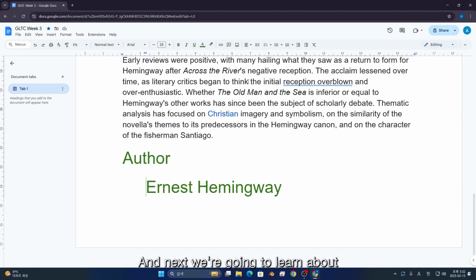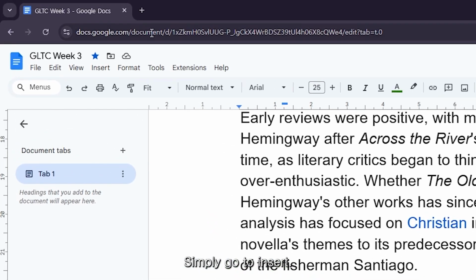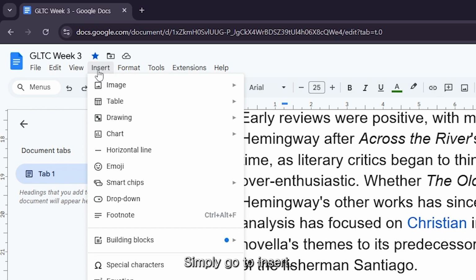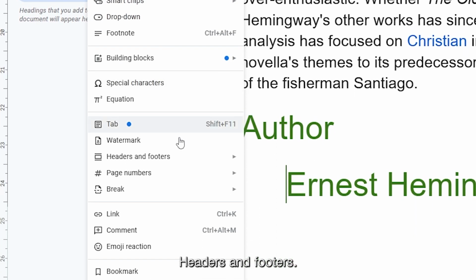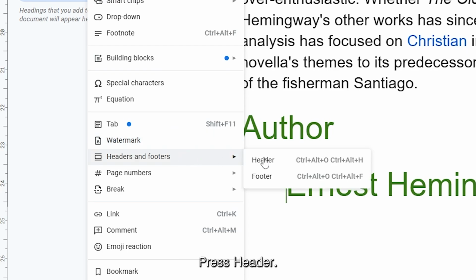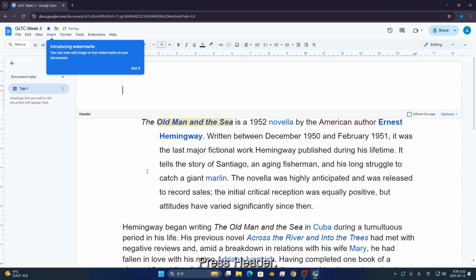And next we're going to learn about headers and footers. Headers and footers are one of the really important things in a document. So let's start by adding a header. Simply go to Insert, Headers and Footers, press Header. It will give you a space to write the header. I'll just write The Old Man and the Sea.